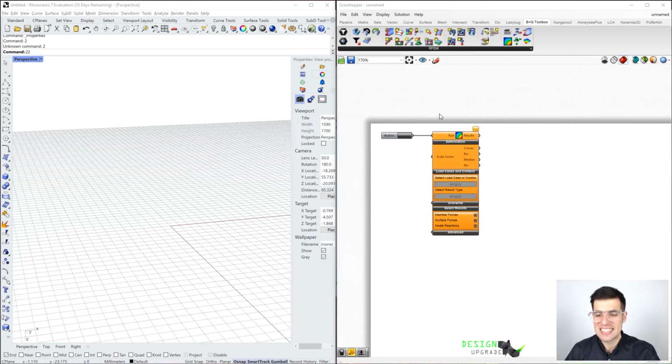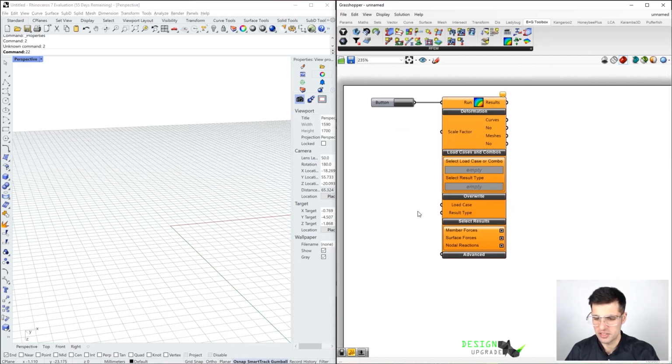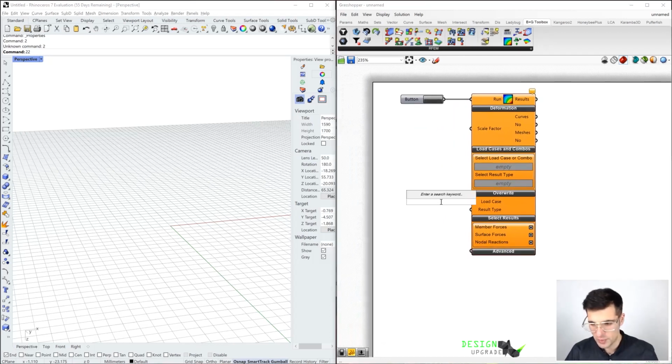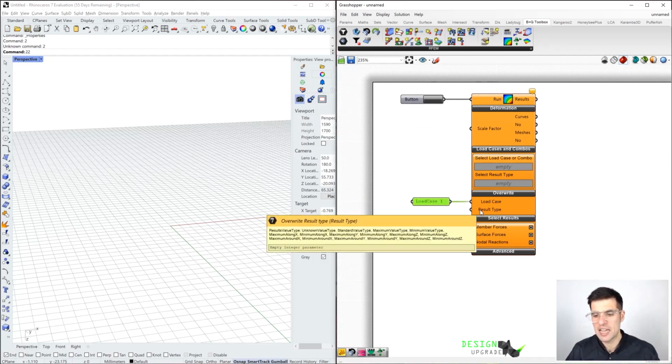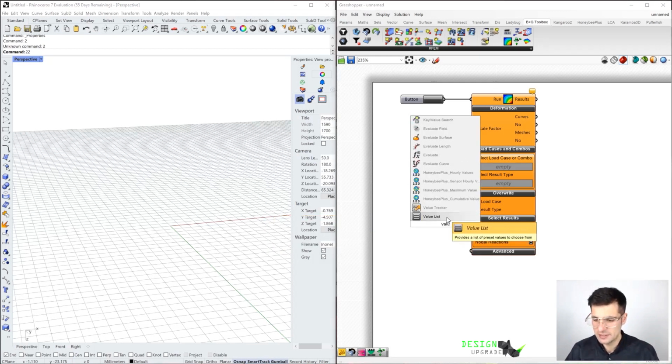And finally, let's take a look into the other options that we have with this get results component. So we're basically selecting the load cases and load combinations with these drop-down menus here. But what we can also do is to use the override option. So here we need basically to specify the load case with a panel or basically in a text form. So let's use load case number 1. And we also need to specify the result type that we want to import. So let's get a value list for that.